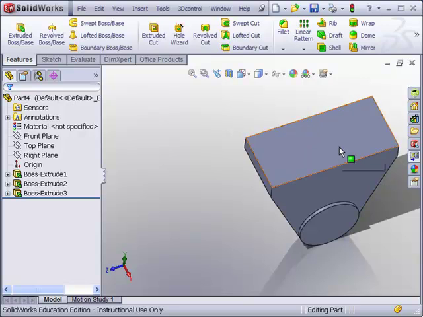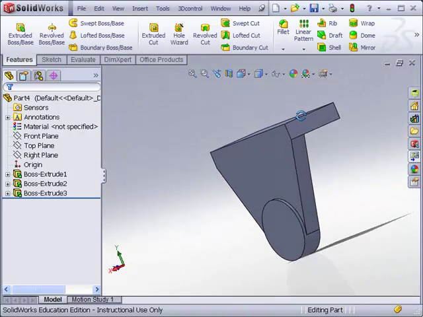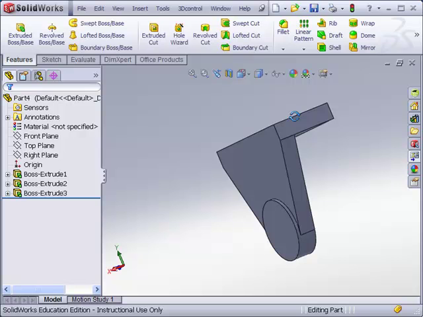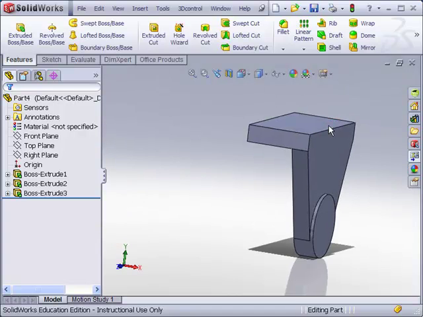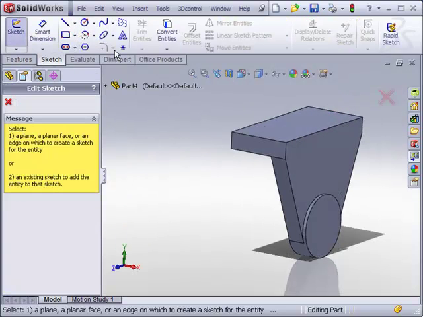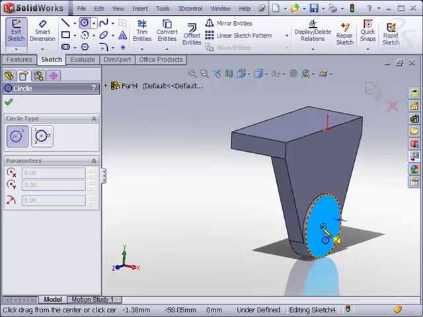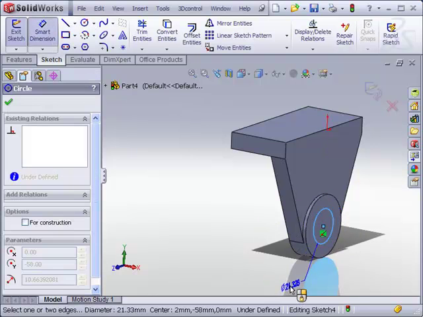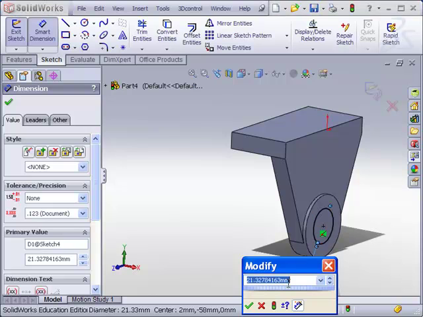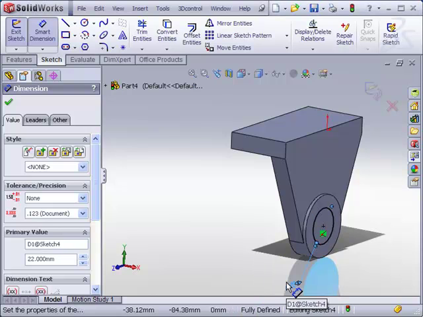And I'll have a separate video that shows you how to go about filleting this whole thing, because this is a complex filleting operation. You're going to have to do a couple of different things that are a little unusual. So we'll finish this off by punching a hole down through here, draw on that surface, put in the hole, smart dimension it, bring it out here. The size of that hole is 22 millimeters. Bring it through like that, fully defined.